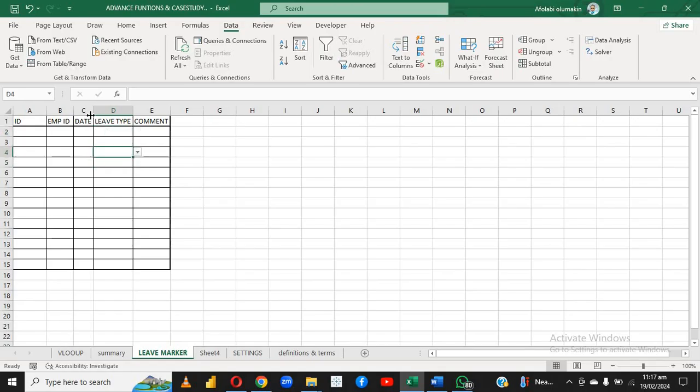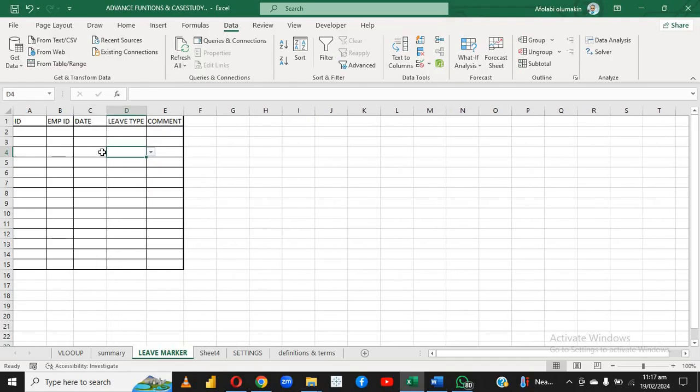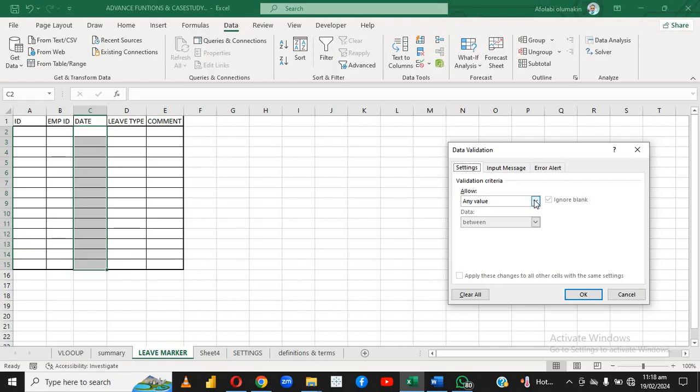Okay, and also for our dates, I'm going to highlight the dates. I'm still going to data validation. I'm going to click on date, and click on greater than or equal to, because our focus is not more than 2024. So we are starting with 1st of January 2024.